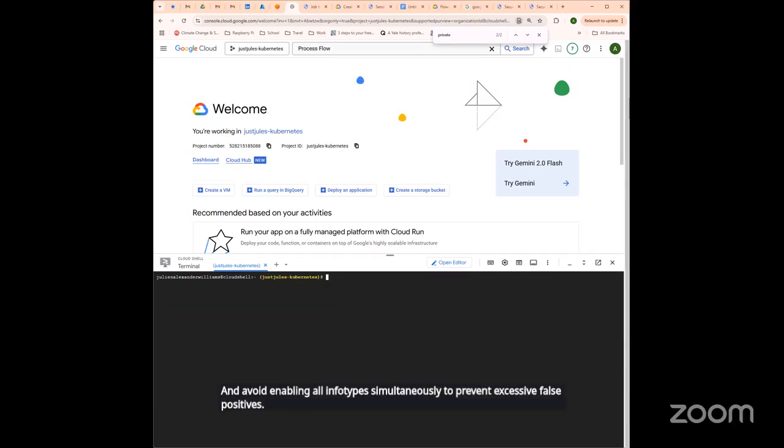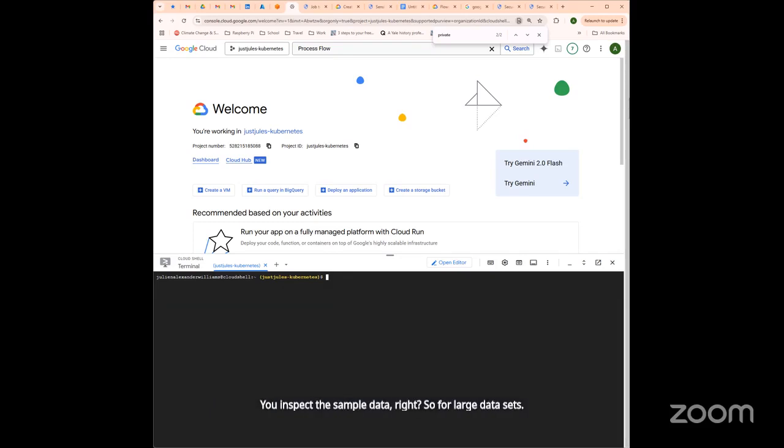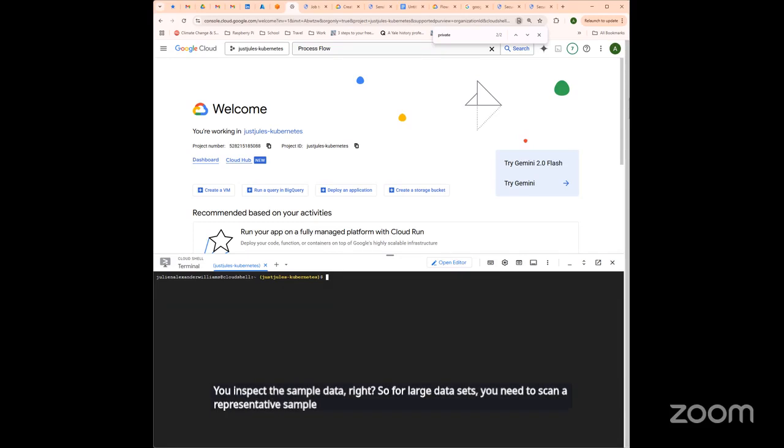4, you inspect the sample data, right? So for large data sets, you need to scan a representative sample first, then analyze the results and refine the settings, and finally, scale up gradually to the full data set.